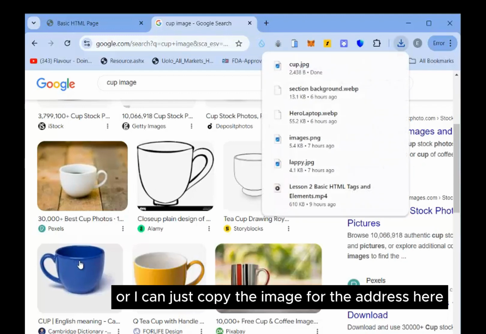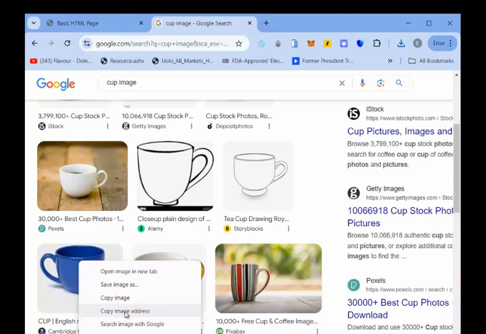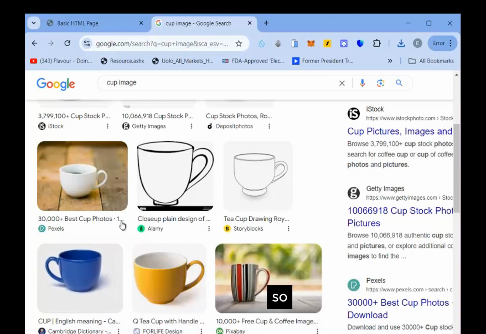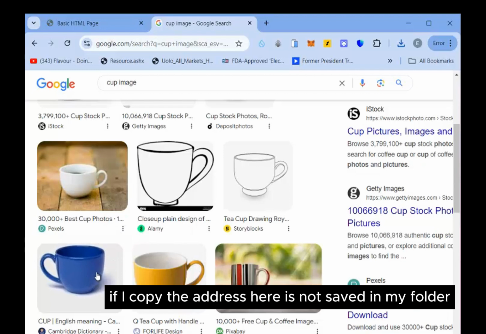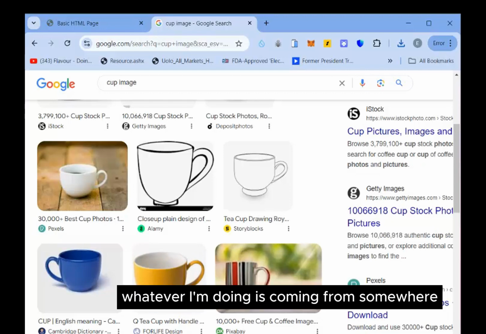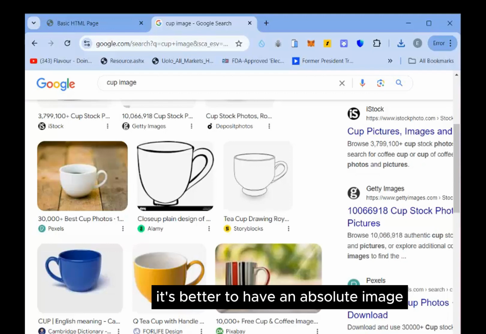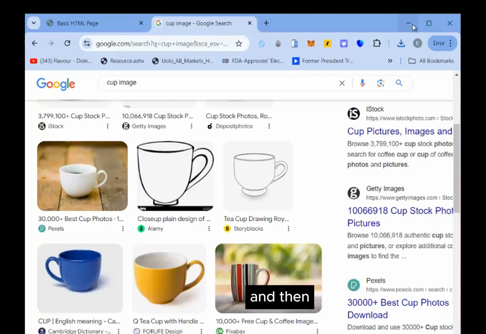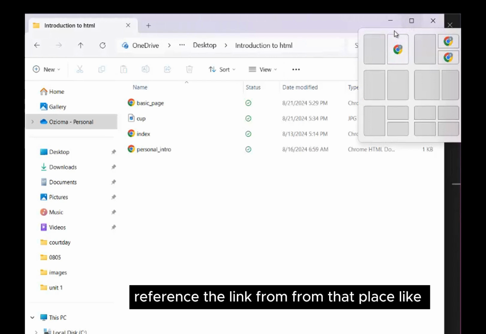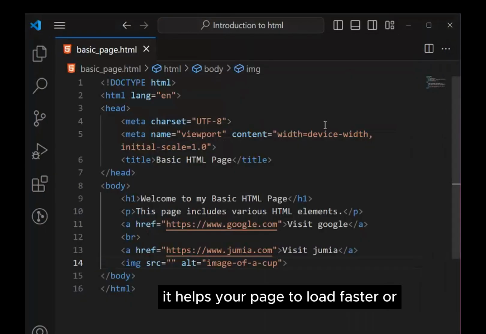Or I can just copy the image address here. If I copy the address here, it's not saved in my folder. So that would be like an absolute address. It's coming from somewhere. It's not within or relative to whatever I'm doing. And usually it loads faster. It's better to have an absolute image, like you load your image somewhere, like Cloudinary, and then reference the link from that place and use it on your page. It helps your page to load faster.